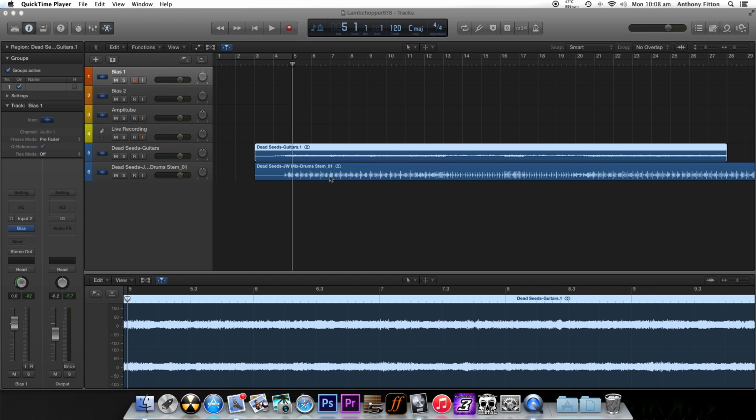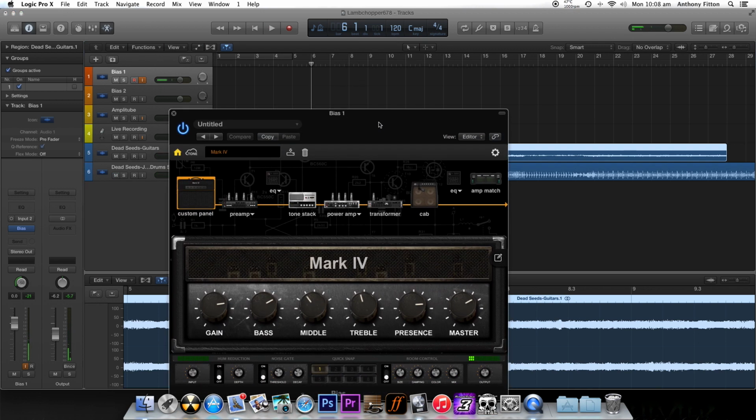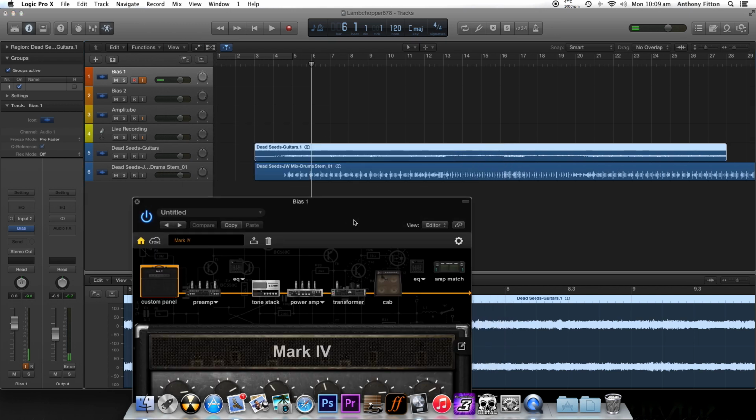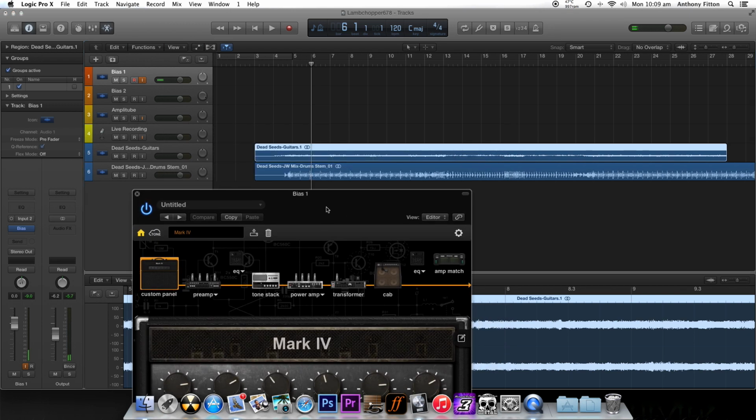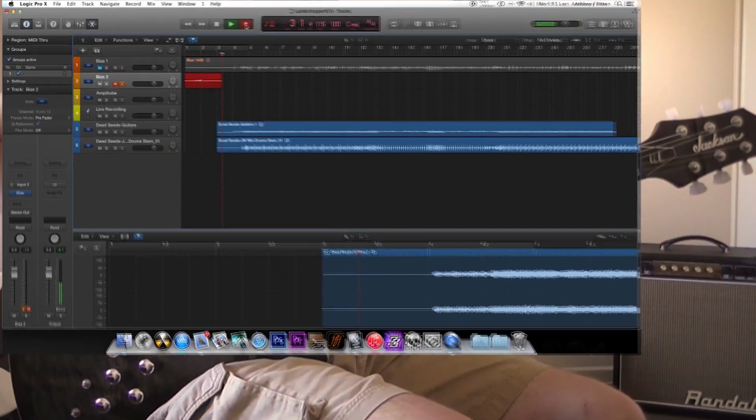Okay, so let's have a go at trying to duplicate or make a preset from the Lamb of God tone off the Wrath album. I've imported the Dead Seeds guitar and drum stem just so we can have a listen to that right now. At the moment I've just got the Mark IV setting. But what I'll go ahead and do right now is I'll record a left and a right hand guitar track in time with these originals, and we'll come back and copy it.